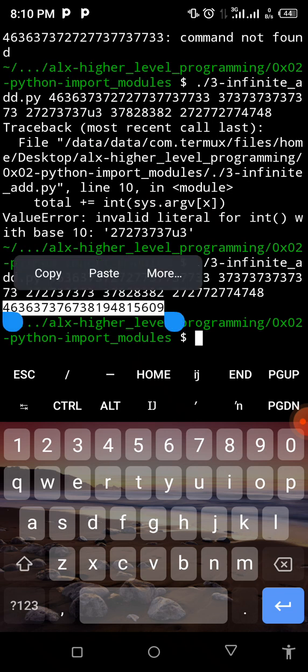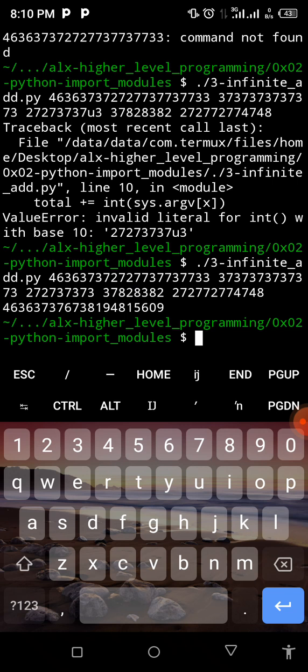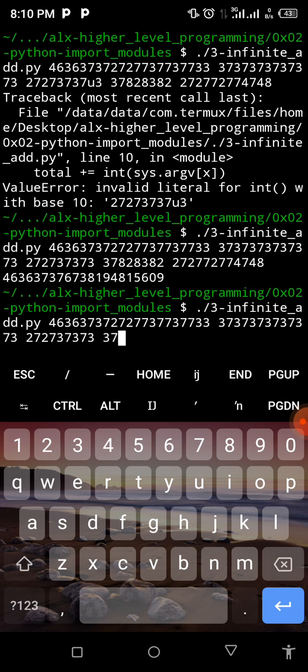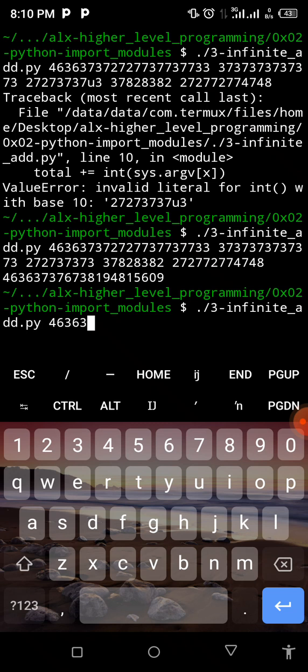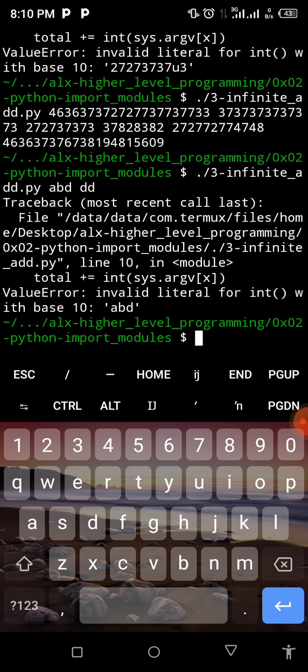You can see that. Now there's a problem whenever you provide anything other than a number. For instance, ABD gives an error: invalid literal for int with base 10, ABD. So whenever I provide any information other than a number, it throws an error. That is one of the issues we need to sort out, and that's been sorted out.